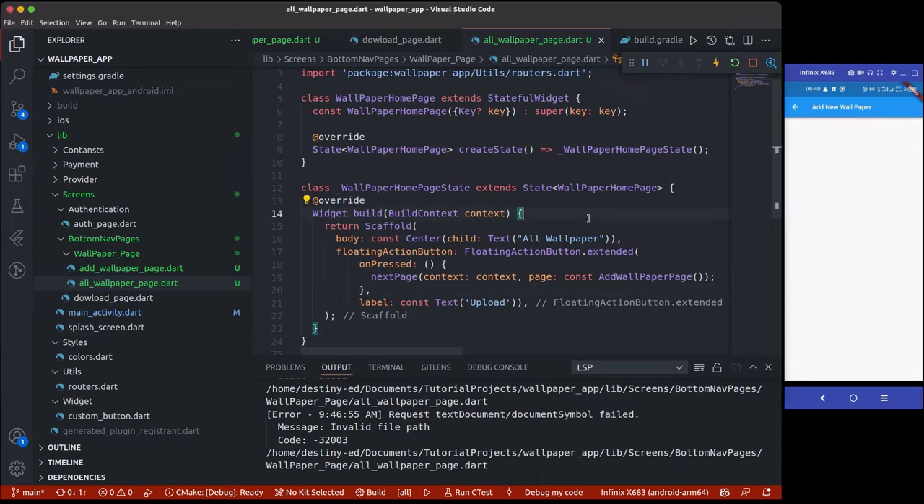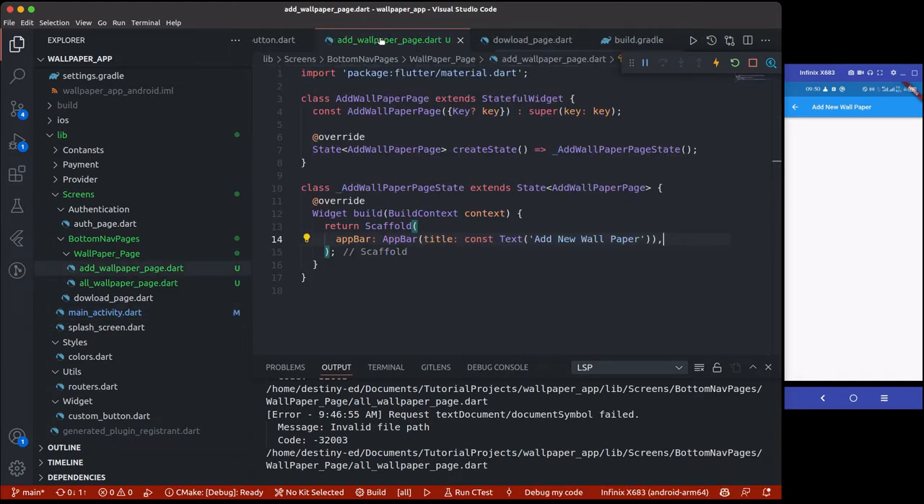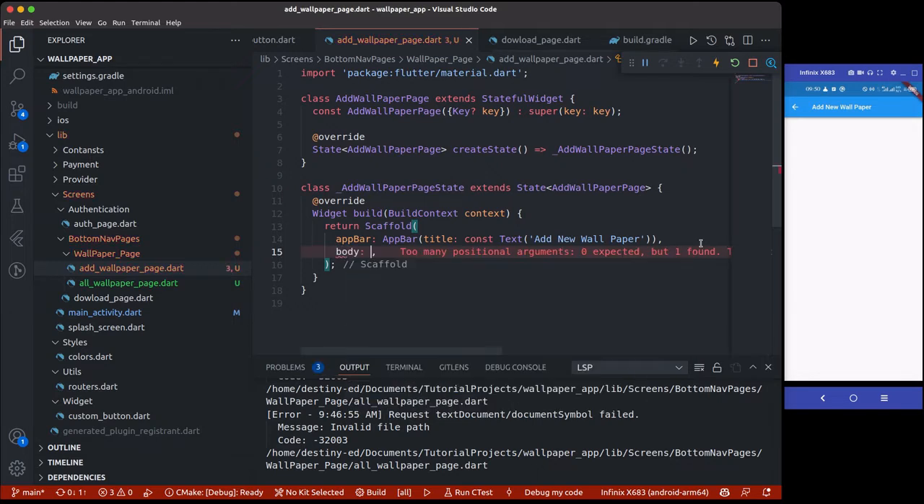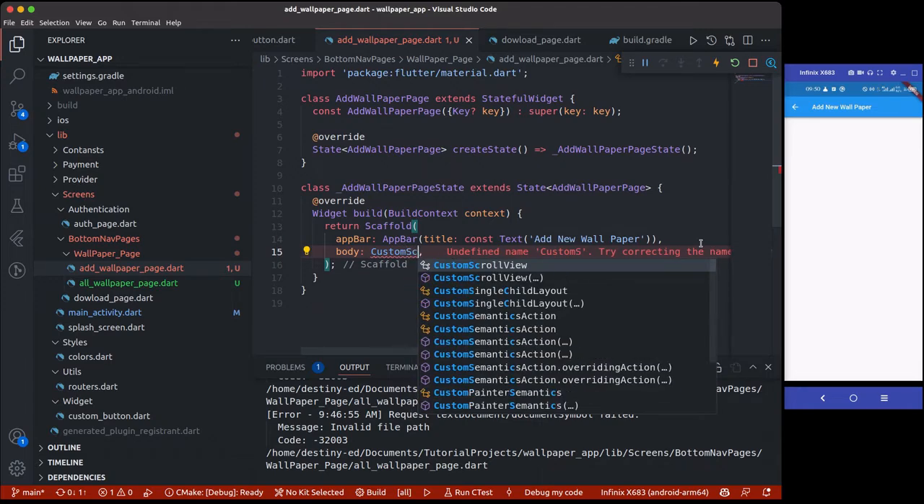Okay, so right inside this add new wallpaper, let me close this one for now. Also close this main activity. So this add wallpaper page, I'm going to be creating a simple body. It's going to be a scrollable widget, so I'll be using custom scroll view for responsiveness. Let me use a custom scroll view.